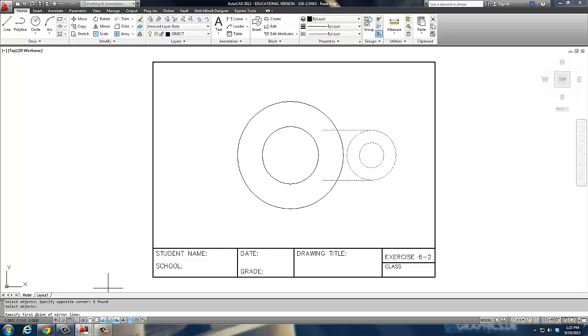Now it's asking me, if you look down here on the line, first point of the mirror line. Well, I want the center of this circle to be my first point. So I'm going to come right down here. There's the center. Click. I drag straight up on the y-axis. Now I'm not getting what I want. If I hit my F8 button or my ortho lock, that locks me in so I can only go straight up or down or straight right and left. There it is. That's exactly what I want it to look like when I'm done.